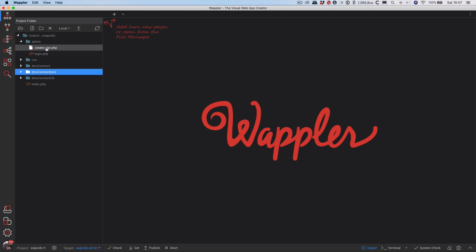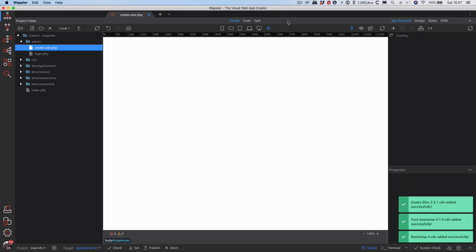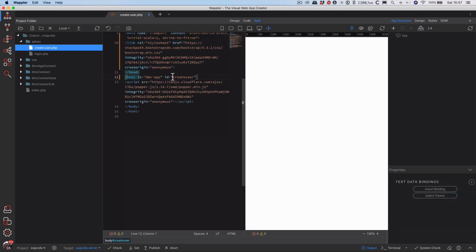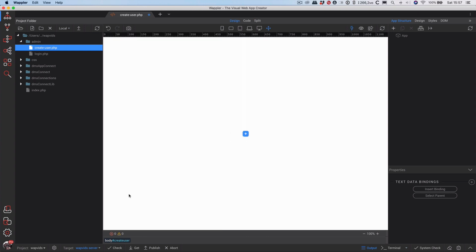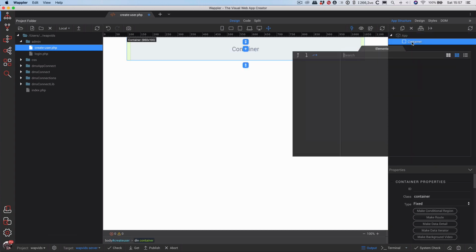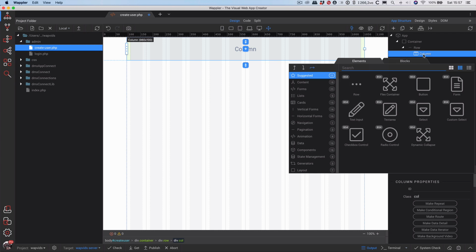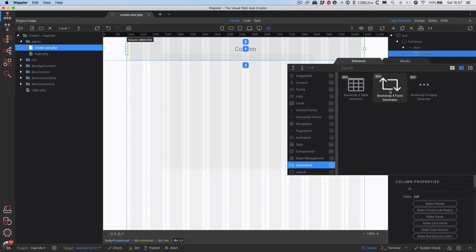Okay, we're going to the create user PHP file first. Very simple. It's added already all the different things that it needs for the Bootstrap and the frameworks, as I told it to do within the project settings over here. I'm going to go to app, container. Inside the container we put a row, inside the row we put a column, inside the column we want to do a generator and we want a form generator.